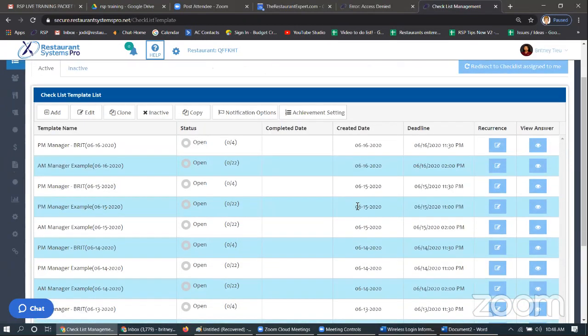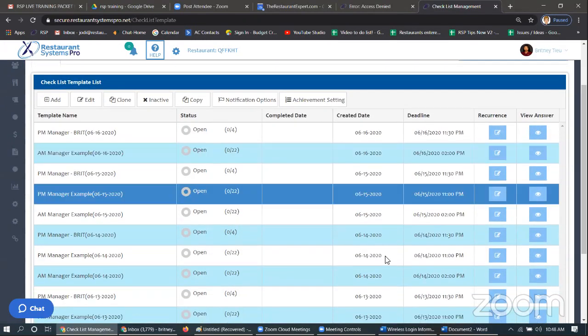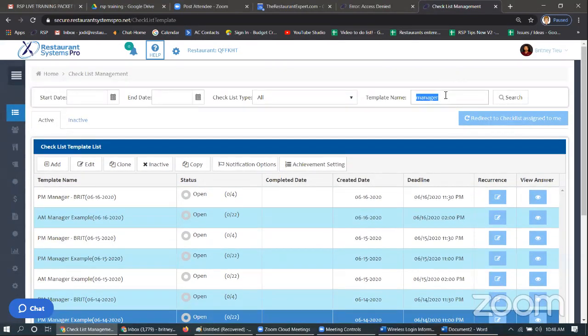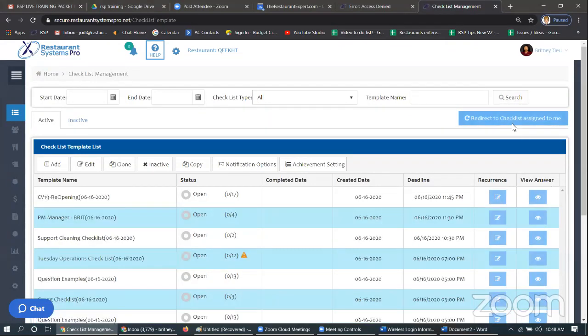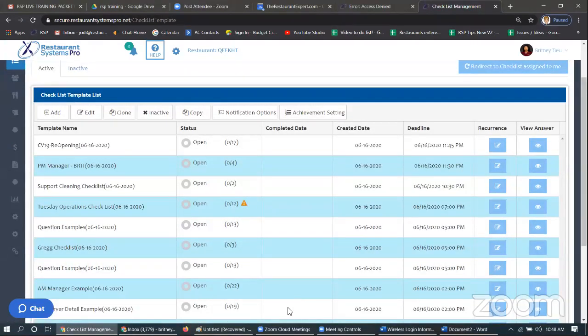From there, you'll see the created date for all of these are going to be different. We have an inactive folder and an active folder. Also, if you see any checklist right now that I have pulled up that you'd like for your specific restaurant, let me know and I can copy it over.